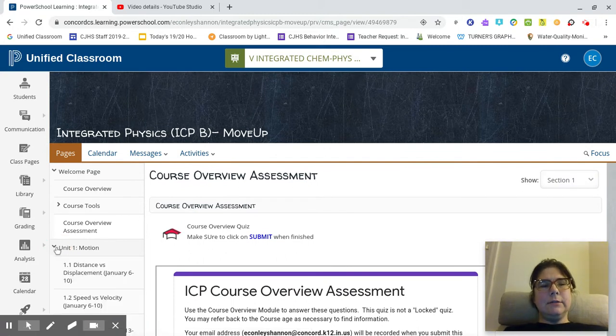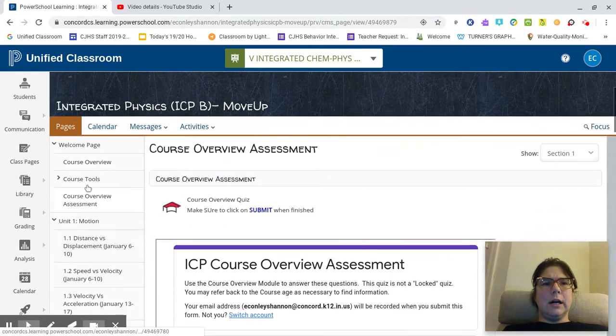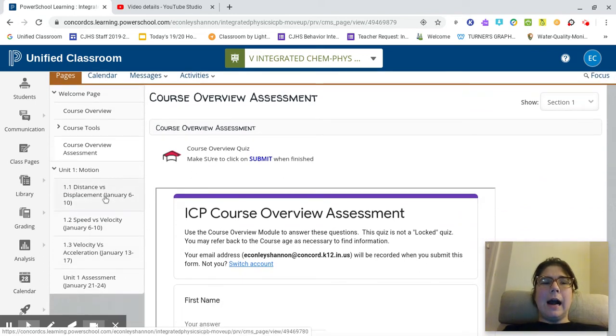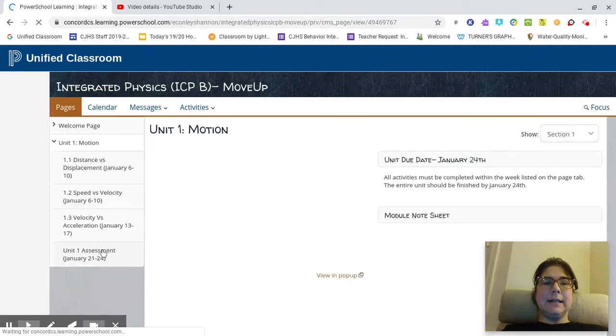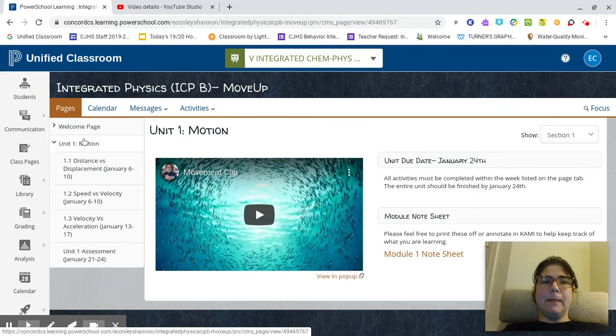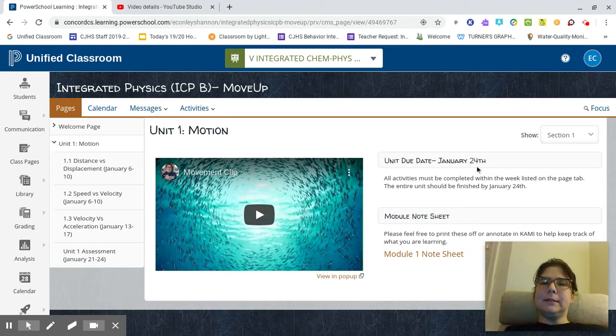Now, when you get to the units, and it's going to talk about this under course overview procedures, this is new for me. I am actually dating each of these pages. Each of these sections, I have dates to help guide us on when you should be completing it. So on the home page for motion, the due date for the entire unit is January 24th. And you'll notice that I've broken the pages up to get us to that deadline.